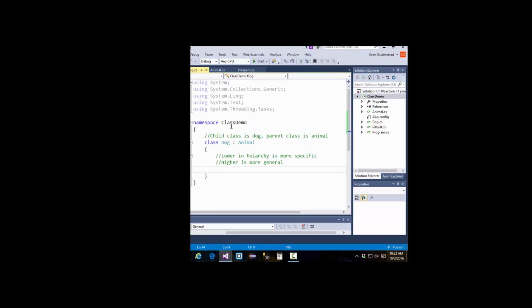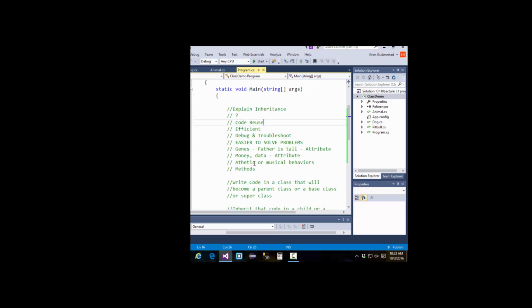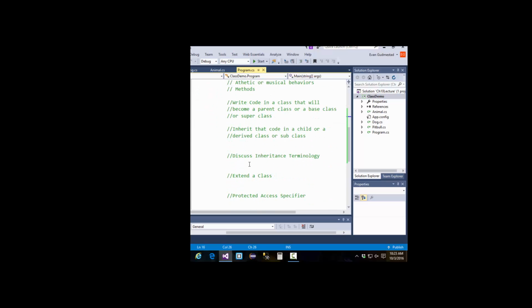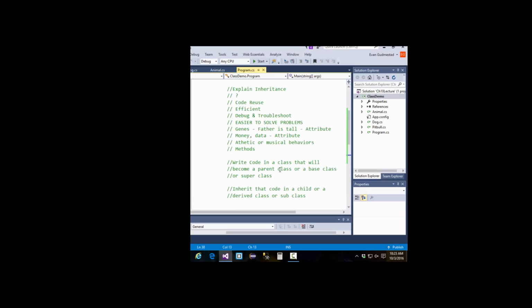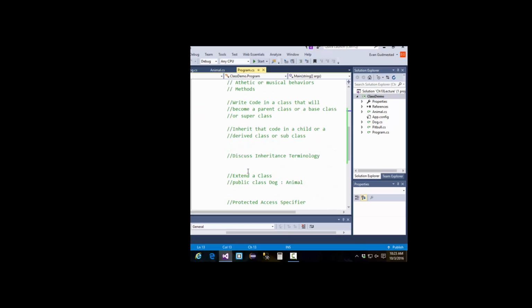But because dog extends animal, let's see, if we go ahead and create a dog, what it has access to. So we actually extended the class. You know, we did that by saying public class dog extends animal. Okay, so we actually did that. We're inside of our main method here. Let's go ahead and create a dog.